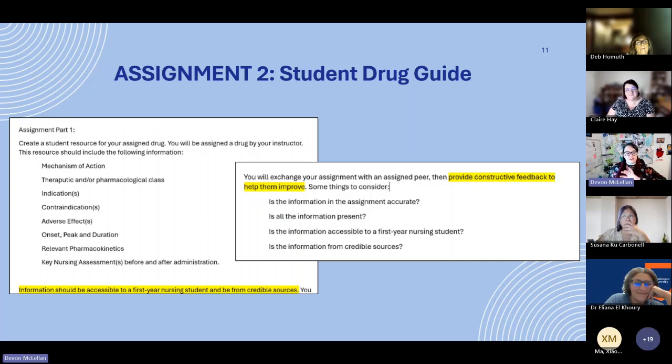The second piece on the right-hand side of the screen there is the fourth part of the assignment, which is to provide peer feedback. So they traded with a peer, evaluated it, and then gave that feedback back to the other person, and they were able to make edits prior to their submission.